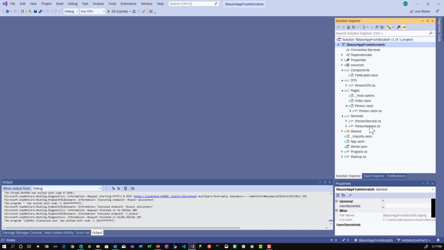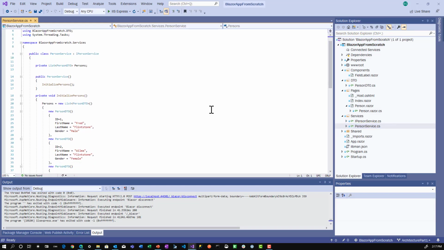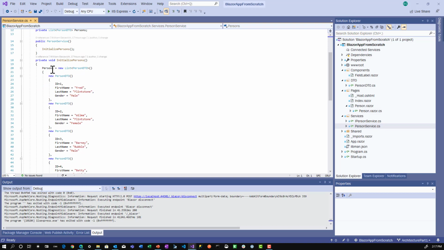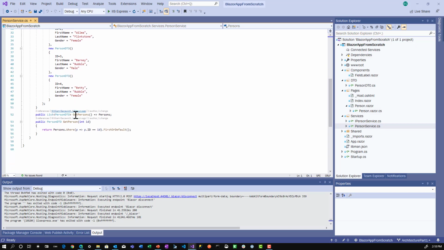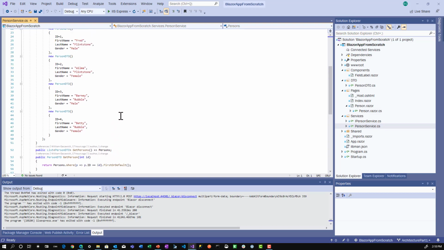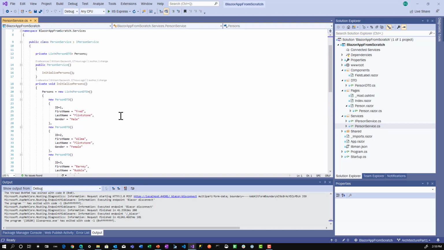First, in the person service, I added in a way to populate the DTOs with multiple people. Here they are. And then I added in a method getPersons that returns all of the people, and then another method called getPerson that accepts an ID and returns just that single person. So that is the work there.